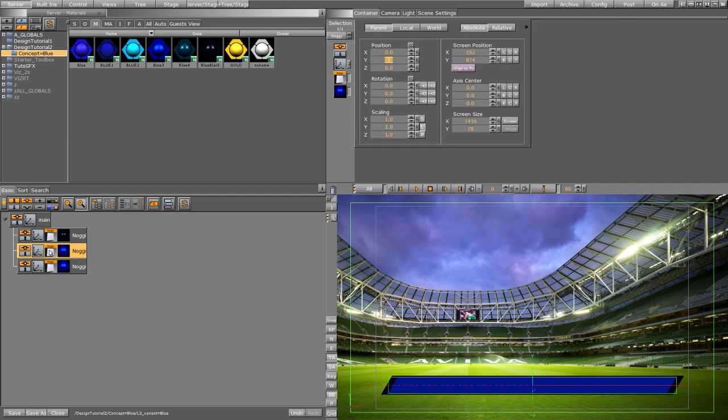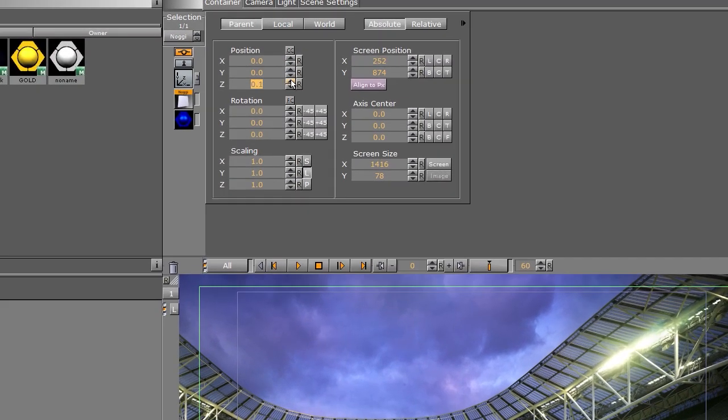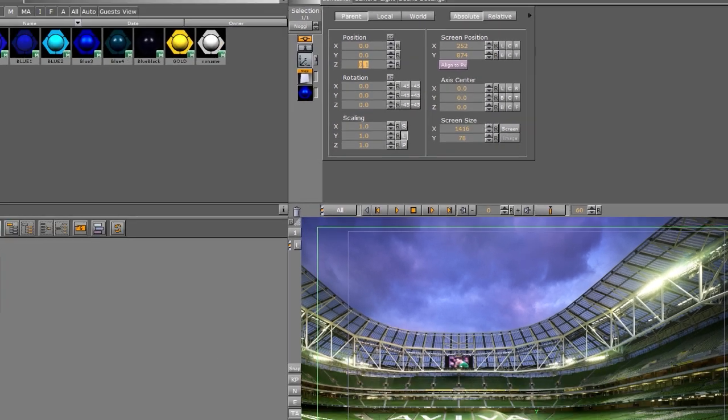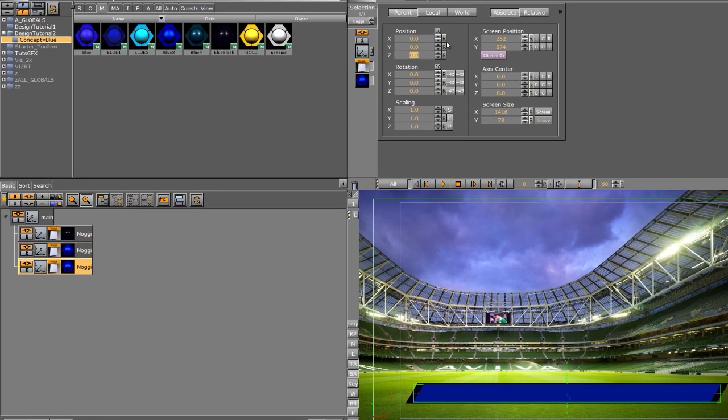Each time I copy, I want to also move these up in Z position. So my second Nagi here, I'm going to highlight, go into the transformation editor, hold down Control, and just increase the Z position 0.1. And I'm going to do the same thing for this Nagi. I'm going to go into the transformation editor and increase the Z position to 0.2.